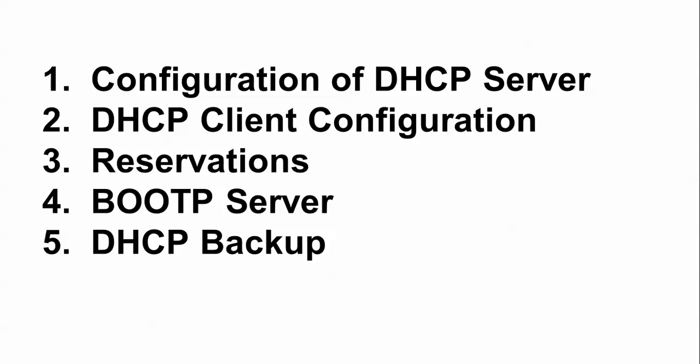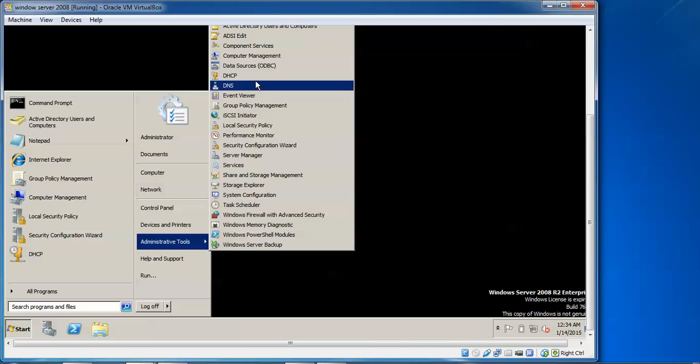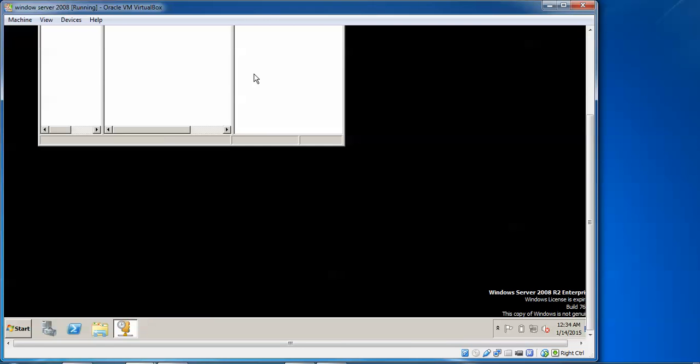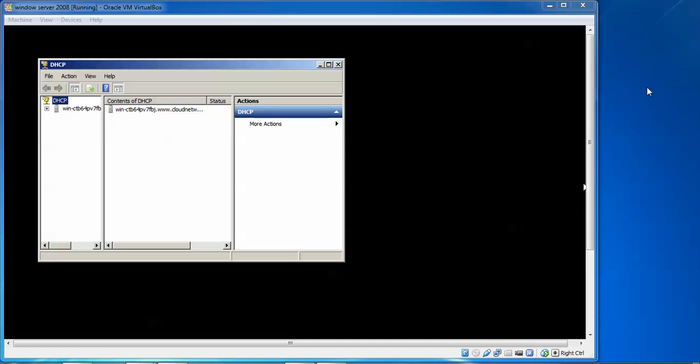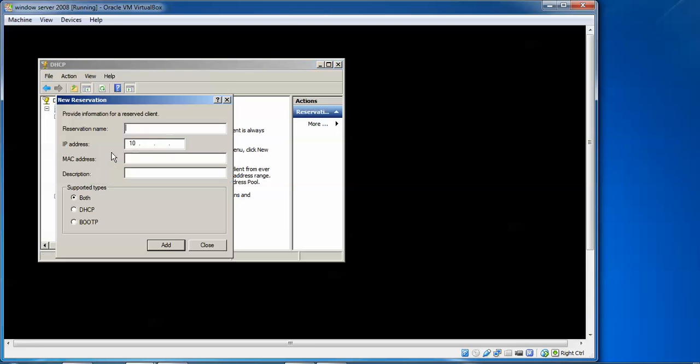I'm doing the third one, reservation. To configure reservation, you need to go to administrative tools, DHCP, click on it, and then expand this one, and then click on filters. So you can find reservation under the scope. See here, you can click reservation, go to reservation new.